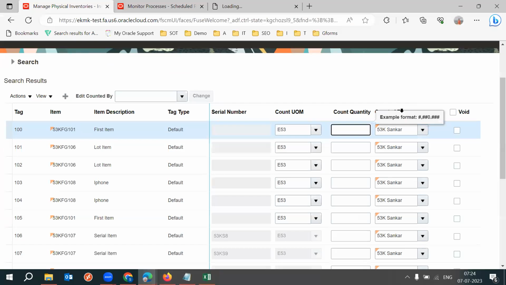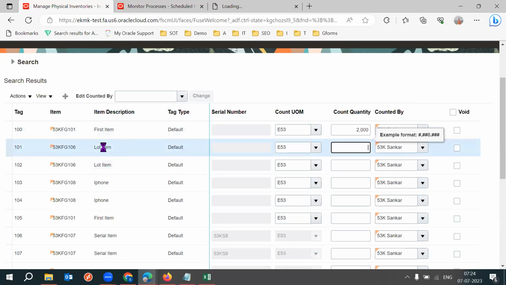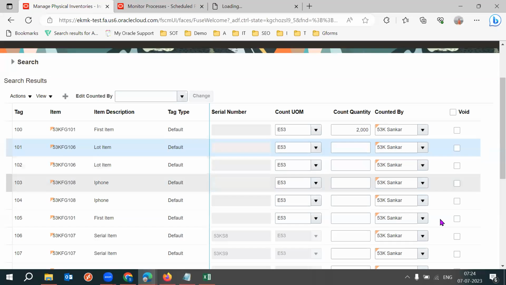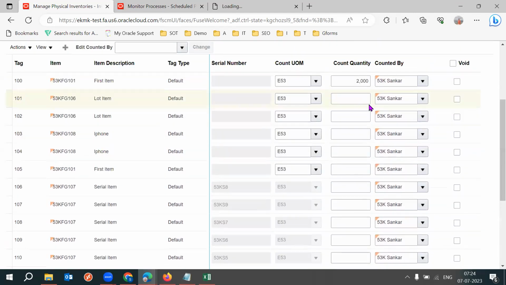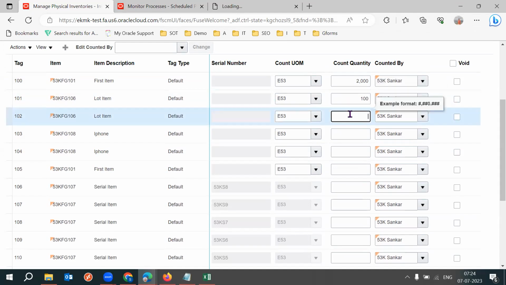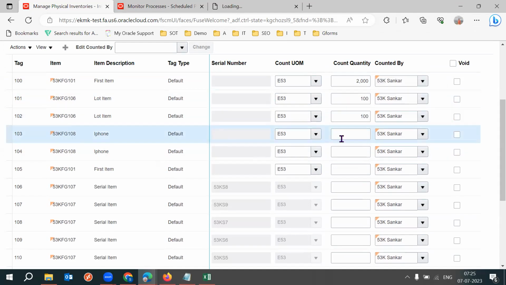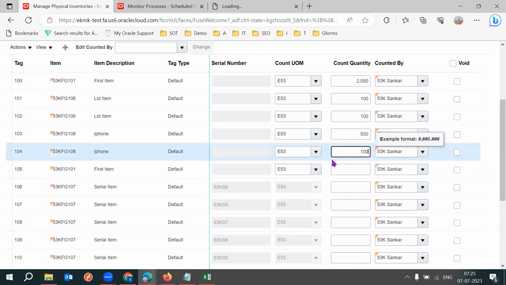This one you have to enter in the application. So for 101, randomly I'm entering 2000. And for 106, it's a lot item, that's why two rows are there. For every lot, one row is there. And at the bottom, you can also see the lot number for that item. And lot I'm entering 100, and here also I'm entering 100. And randomly I'm entering some quantity here.